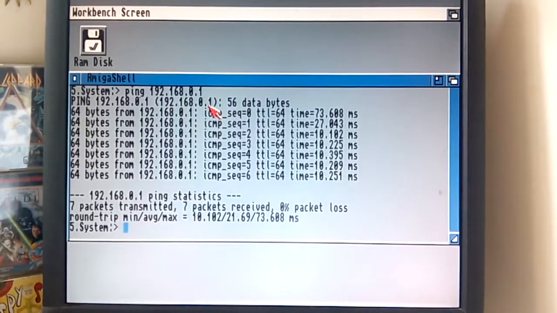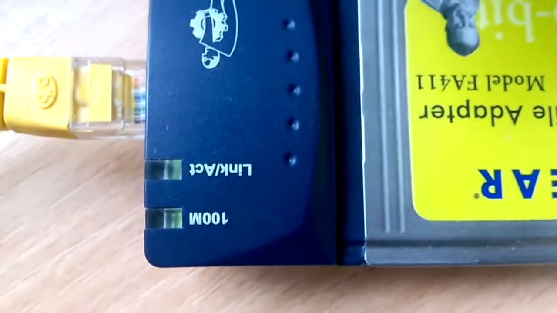And at this point, you'd probably want to run some software on top of that. And if you want to see how to set up the AmiFTP FTP clients, you can check my other video at the link below. Have fun with your network card.